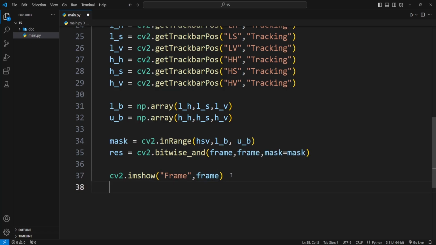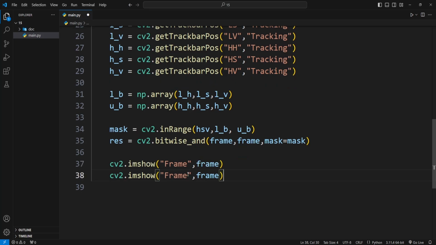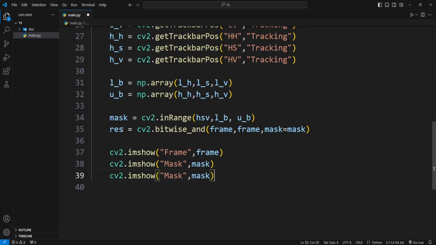Then I'm going to show you the mask footage. So I duplicate this line and replace frame with mask. And at last I'm going to display this res variable, this footage. This is after the intersection with the bitwise AND operator. So at first I'm going to change the window name to res. Also I'm going to replace this variable mask with res, and I'm going to save this file.